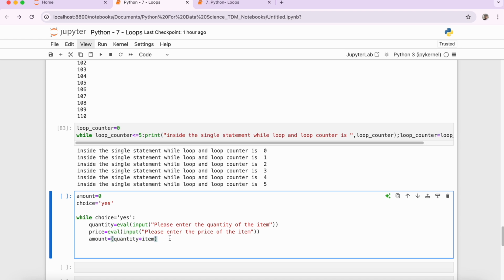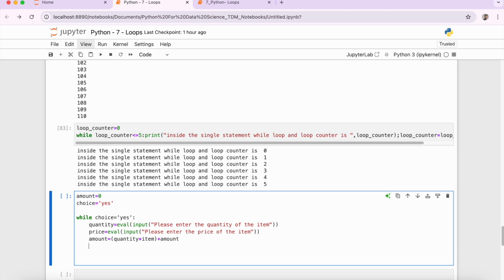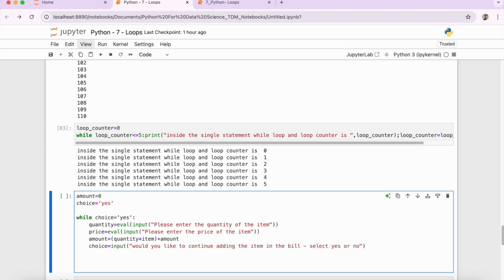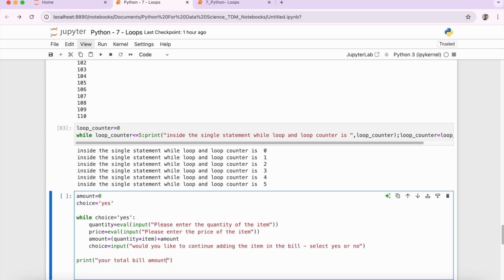So we'll simply add to the amount which is actually in memory, and then we are going to ask the choice from the user: would you like to continue adding the item in the bill? Then we'll give them options saying select yes or no. Once our loop is finished, then we want to print the amount. So we'll say your total bill amount is, and then we'll give the amount variable.